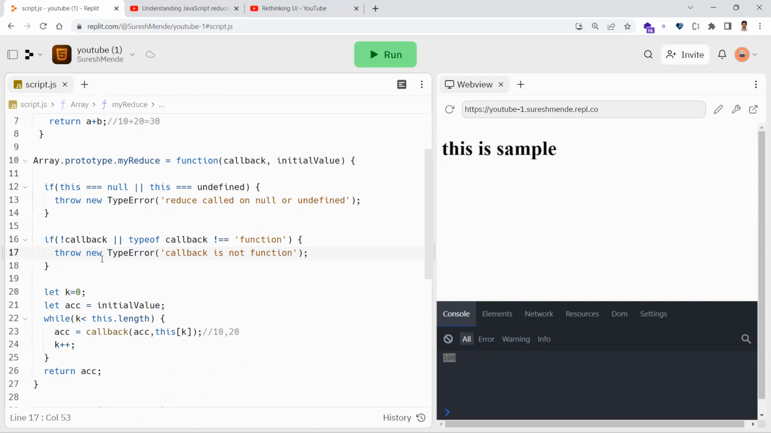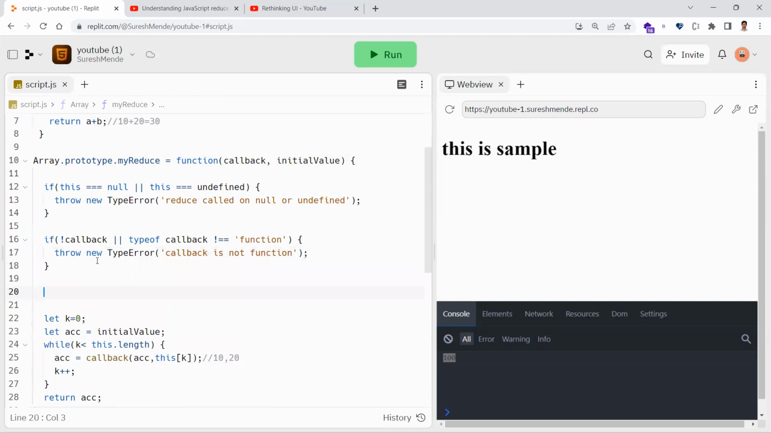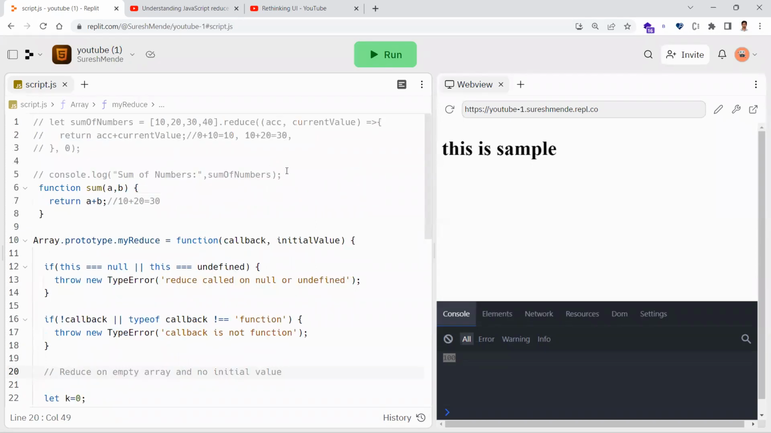So these are the first two basic error checks. Later on you can have one more check. Before understanding this check, let me write one point. If you call the reduce function on an empty array, if the array is empty and you're not passing the initial value, in this case you need to show an error. As I showed in the example also, if you have an empty array and you're not passing an initial value, then you will be getting an error in the main JavaScript reduce function as well.